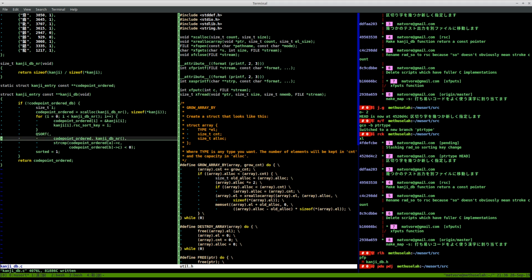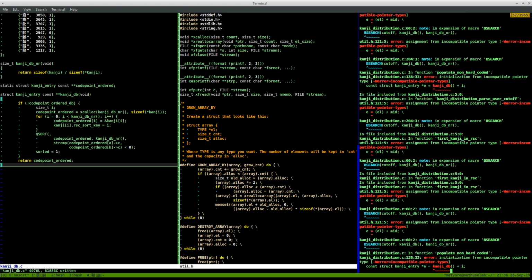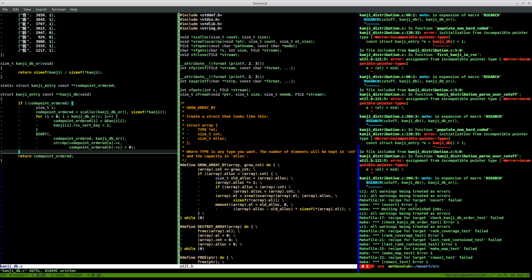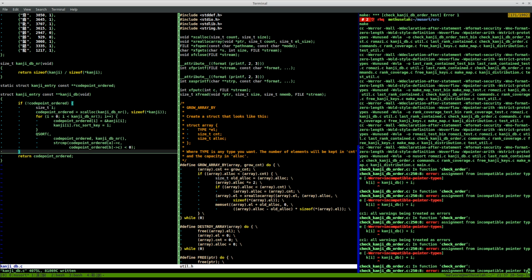Now, all right, let's try and make it. We're obviously going to get a ton of errors because of the callers of kanji db. Code point order db, we don't need the db. Sorted equals 1, don't need that. And more errors. It's repeating errors, that's bad. I really need to debug the makefile. Kanji db i plus 1. Alright, kanji db order. Check kanji db order. Alright, edit, check kanji db order.